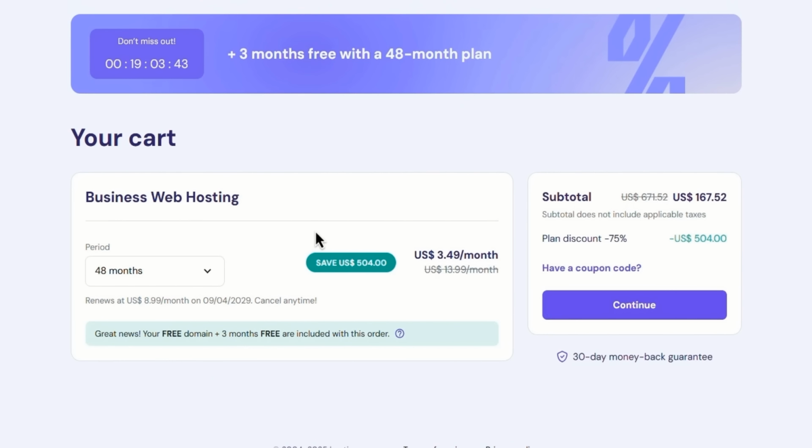For the first 4 years, you only pay $3.49 per month, saving you over $500. After that 4 years, the renewal rate is just $8.99 per month. Still very affordable for a hosting up to 100 websites.